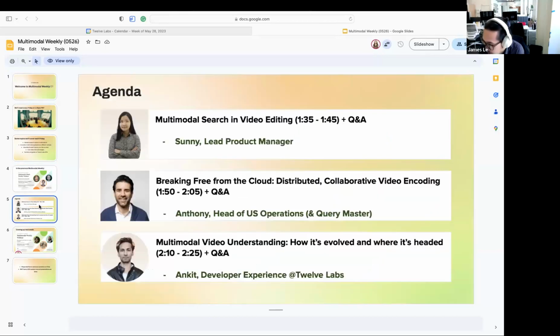And for today, we have 3 team members from 12 Labs talk a bit more about some of the use cases with our product, what it does, and how to use it. So we will have Sunny, our lead product manager, talk about multimodal search and video editing. We have Anthony, head of US operation, as well as Ankit, our DevX people, talk a bit about how to use combined queries.